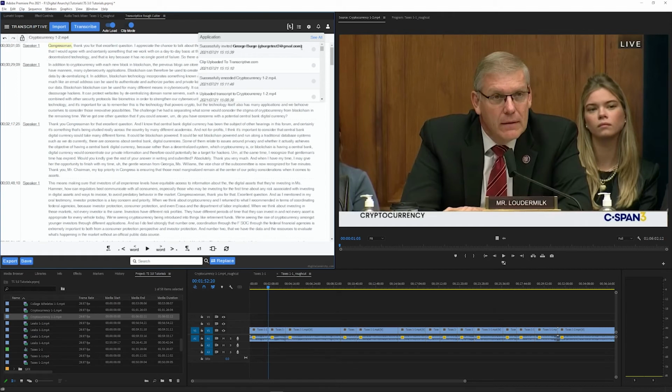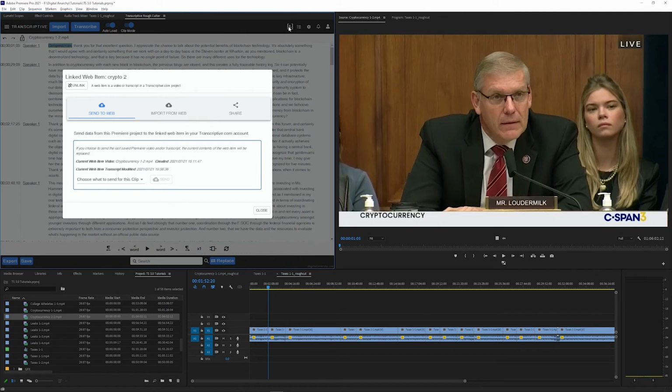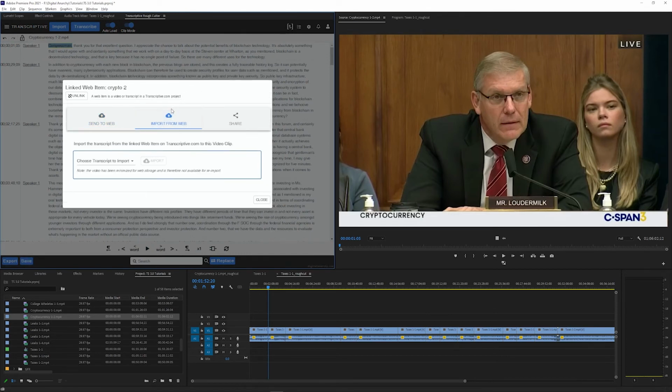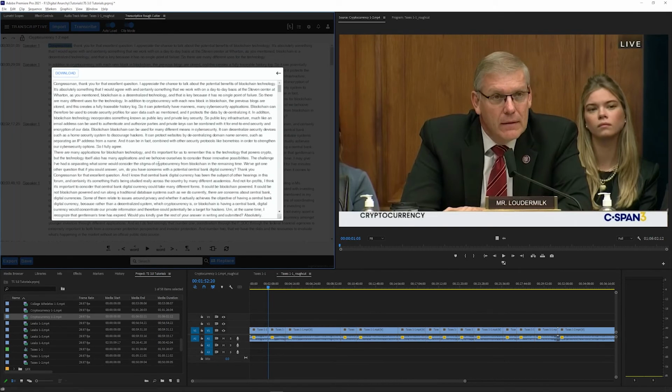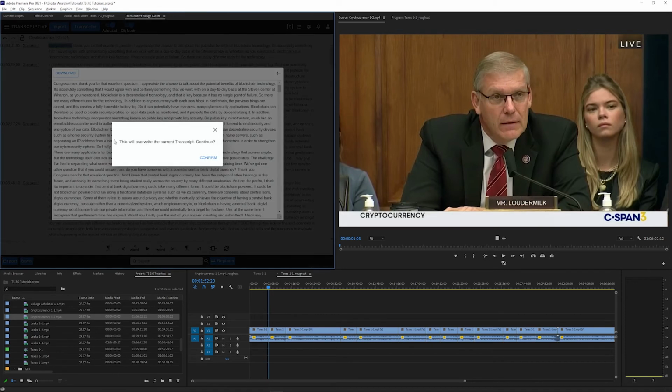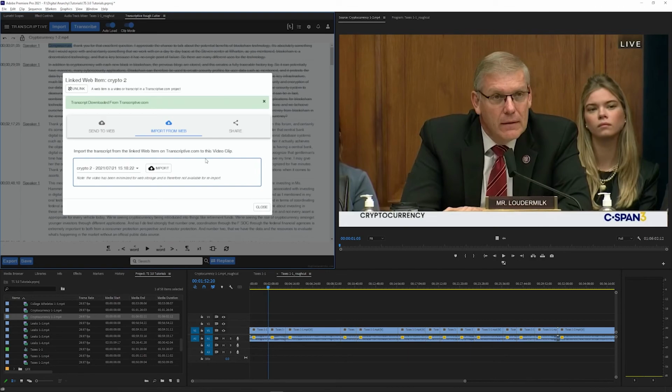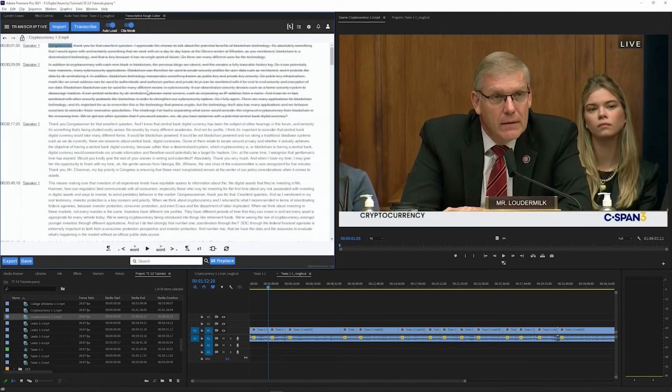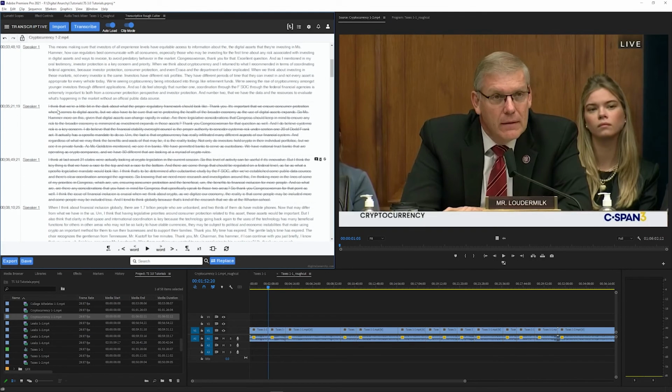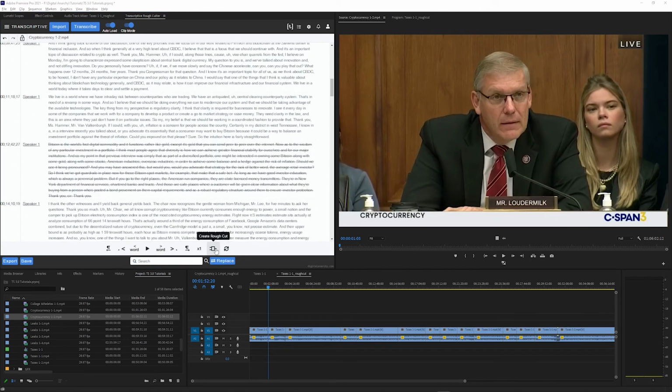Now to download this, just reopen the sharing menu and click Import from Web, and in this dropdown I can see all the different versions of this transcript that were saved, select the most recent one, and click Import. I see a preview of the text I'm going to import, and I can click Download. It's going to ask me to confirm that I want to overwrite the existing transcript, and then save that new transcript to the clip. So you can see all of the strike-throughs that the other user made are here, and now I'm going to click Rough Cut.